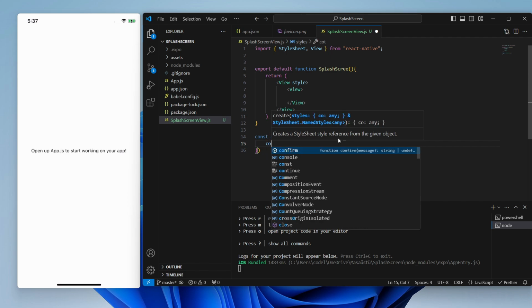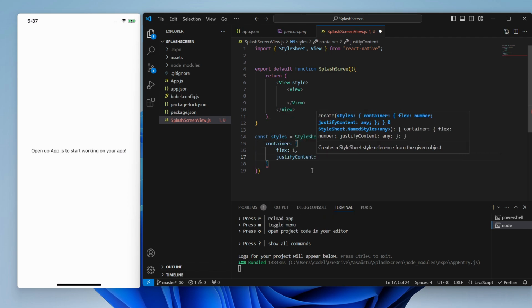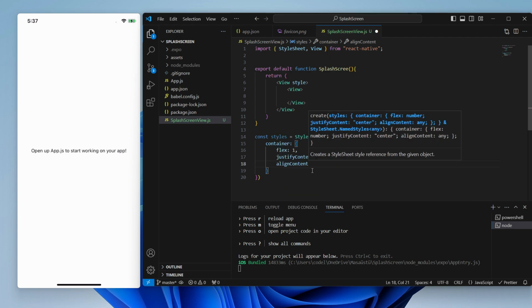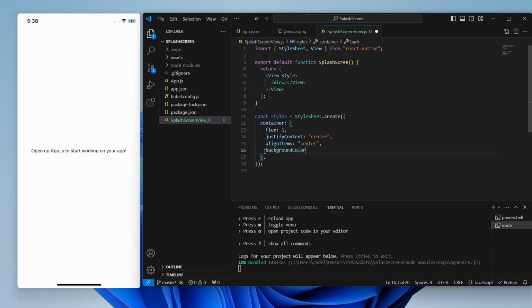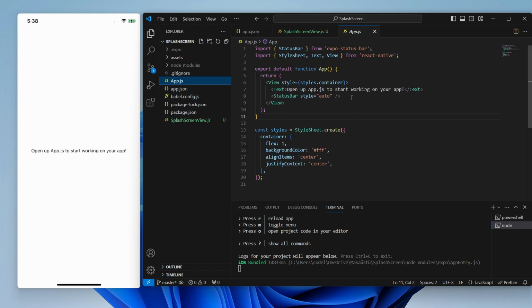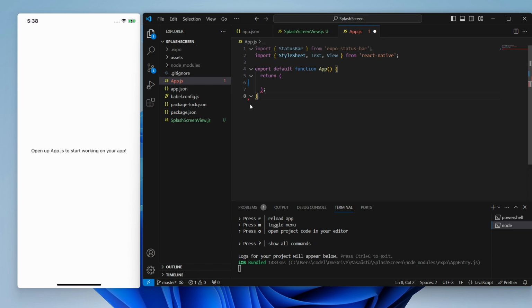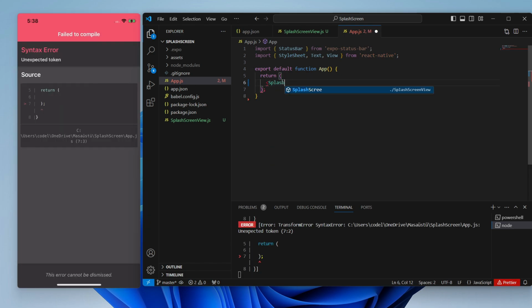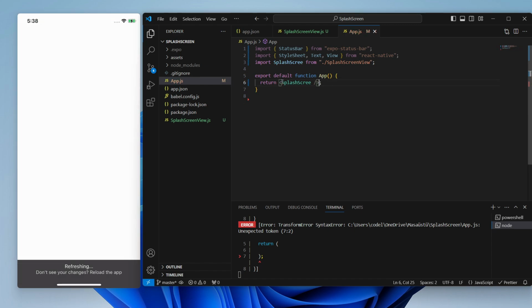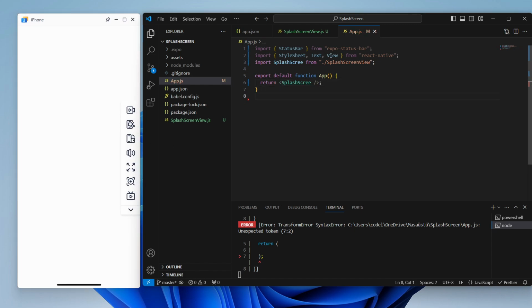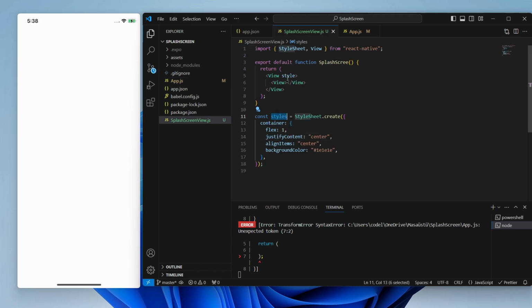Let's say first container and make flex one. And let's say justify content center and align items also center. And also let's give some background color. I prefer dark gray. And now I want to see updates currently we are making on our application. For this, I will just delete this view and also these styles. So let's call our splash screen here and later we will add it for our app. So now currently we don't display anything. Let's add our style to here to see the difference once we update.